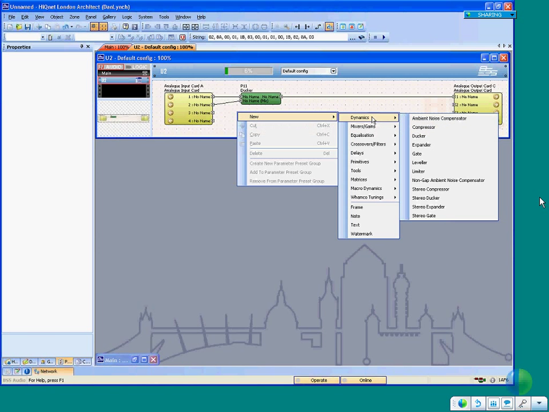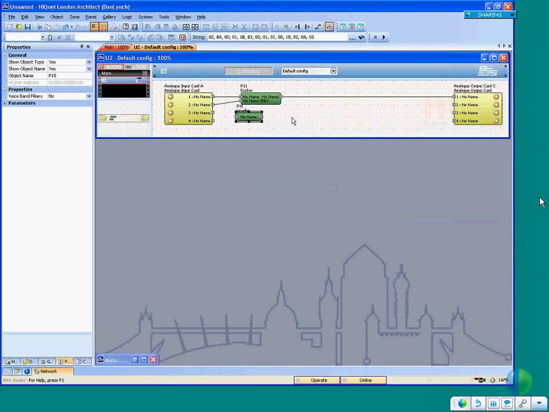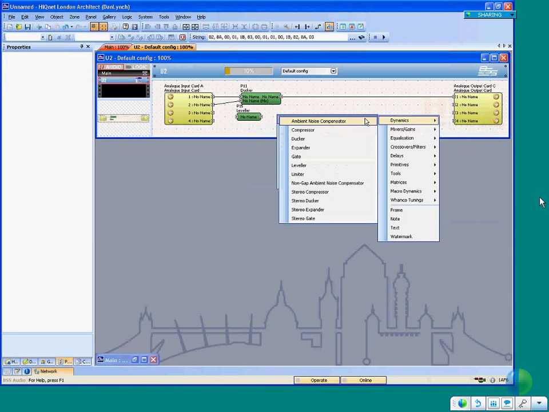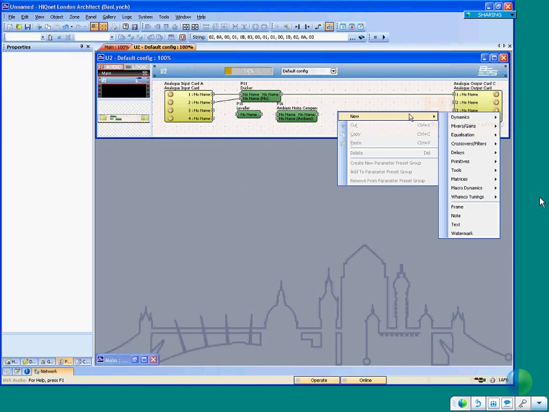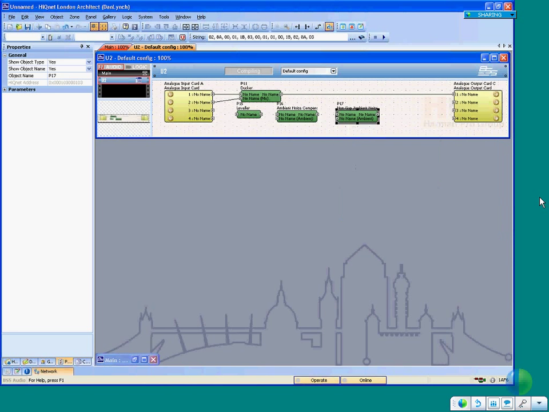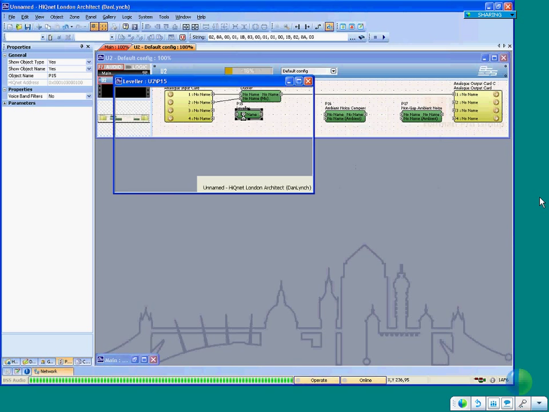You're allowed. What have we not looked at yet here? We have not yet looked at the leveler. Boo. The leveler is a great way to blow things up. It's awesome. There are stereo versions of all these that work exactly the same. Compressor, ducker, expander, gate. We're not going to look at those. We haven't looked at the ambient noise compensator, and we have not looked at the non-gap ambient noise compensator. What does the leveler do?